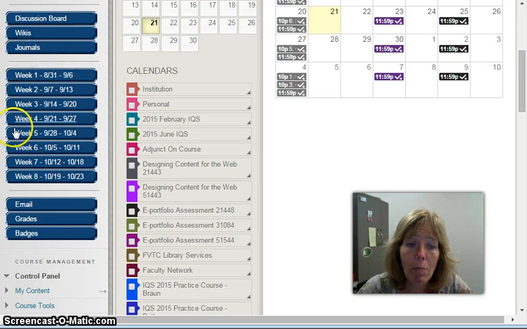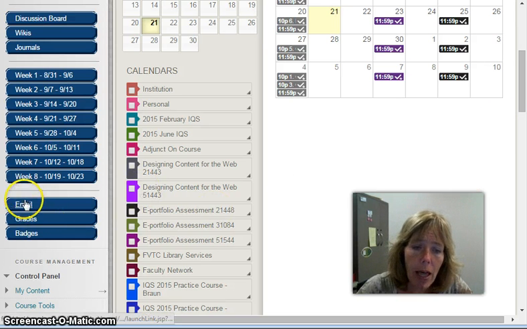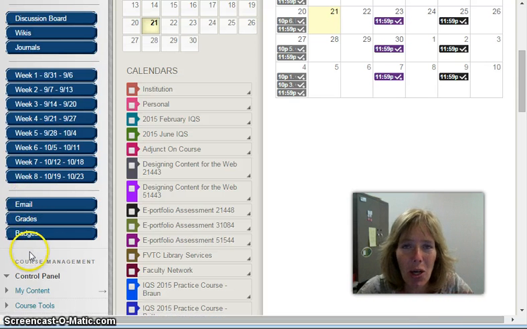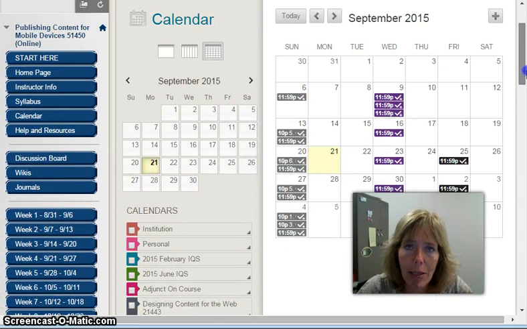So this is the recommended approach, to use learning plans or weeks or units, just so it's clear to the student how they're going to navigate. Beneath that, I have buttons for my students for email, for checking their grades, and then a new feature called badges. So that's how this course is organized for my students.